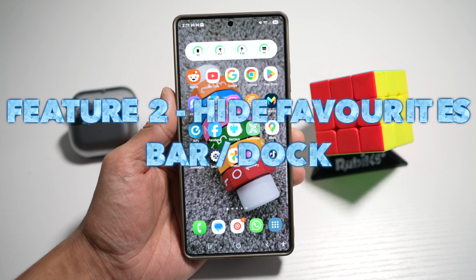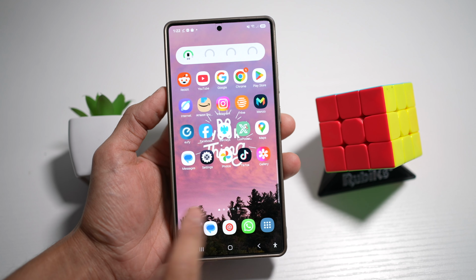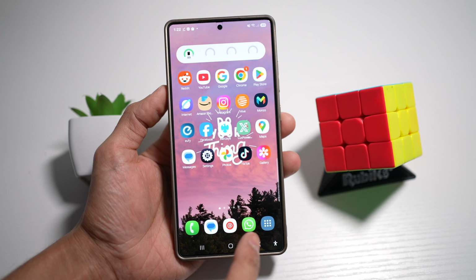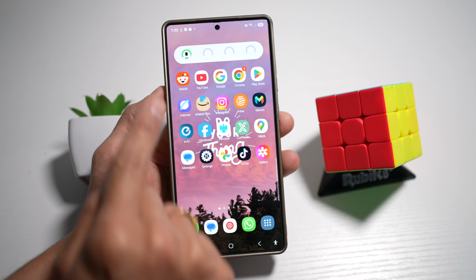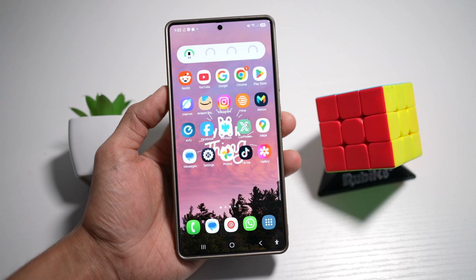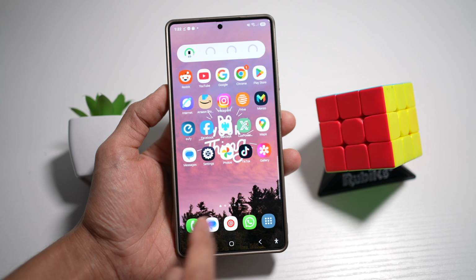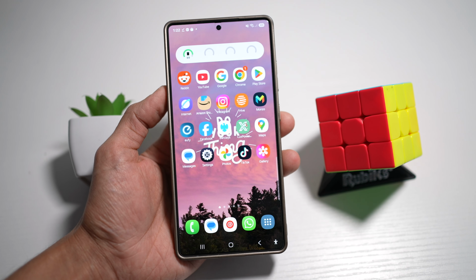Feature number 2 is where you can remove the dock from your home screen. So if you have a favorite dock here on your home screen where you have your phone, messages, email, WhatsApp and your app drawer, then let me show you how you can remove this so it gives more of a minimalistic look on your home screen. So by removing this, you can basically add more icons. You can also display more of your wallpaper. So let me show you how to do this.